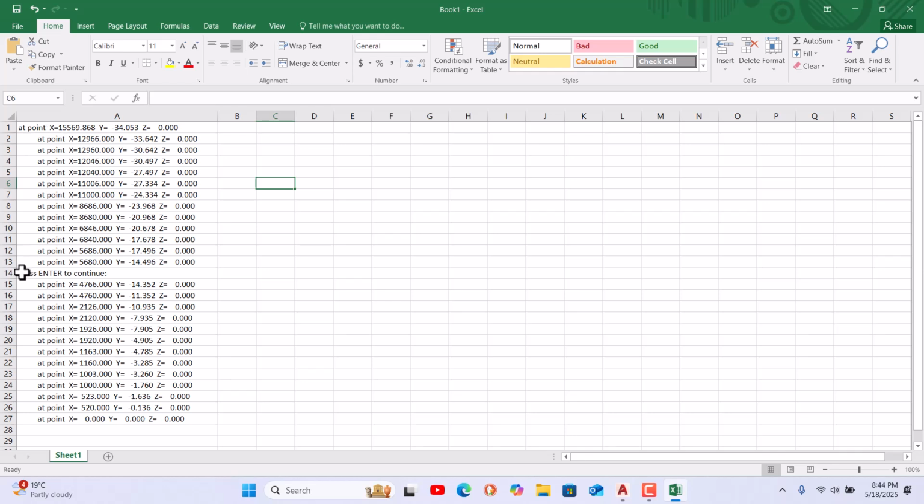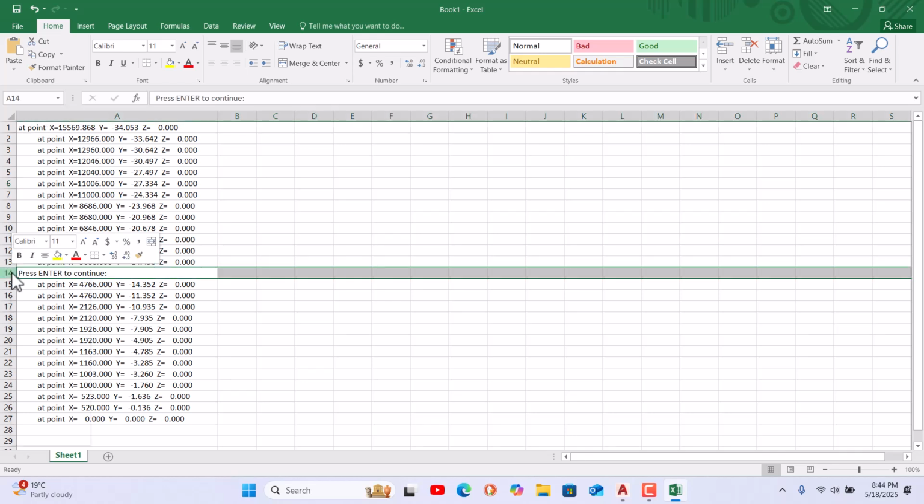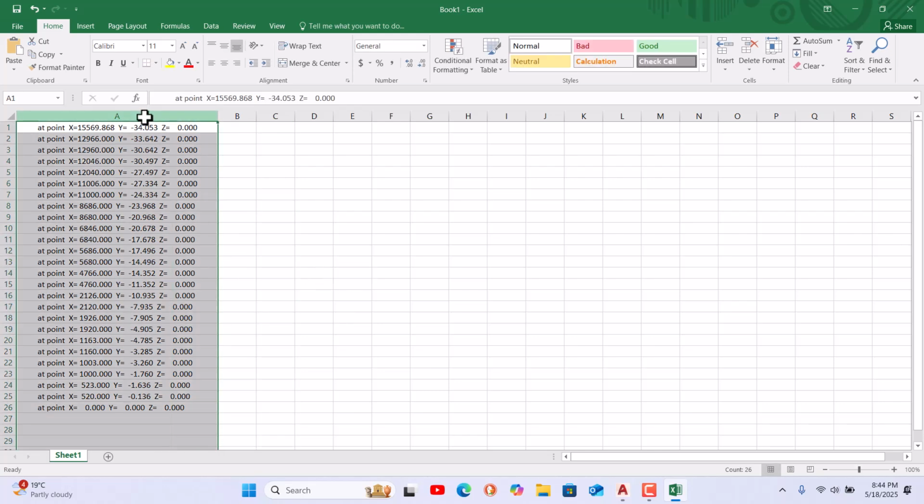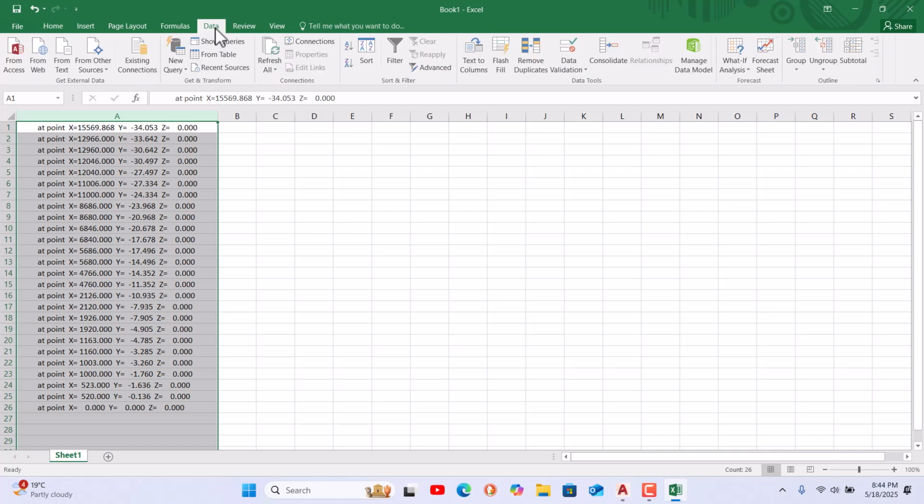Just click once here and remove this cell, because we don't want this row. Delete. Okay, and then click here or click here, then push the space bar. Space. Then it comes onto one line.